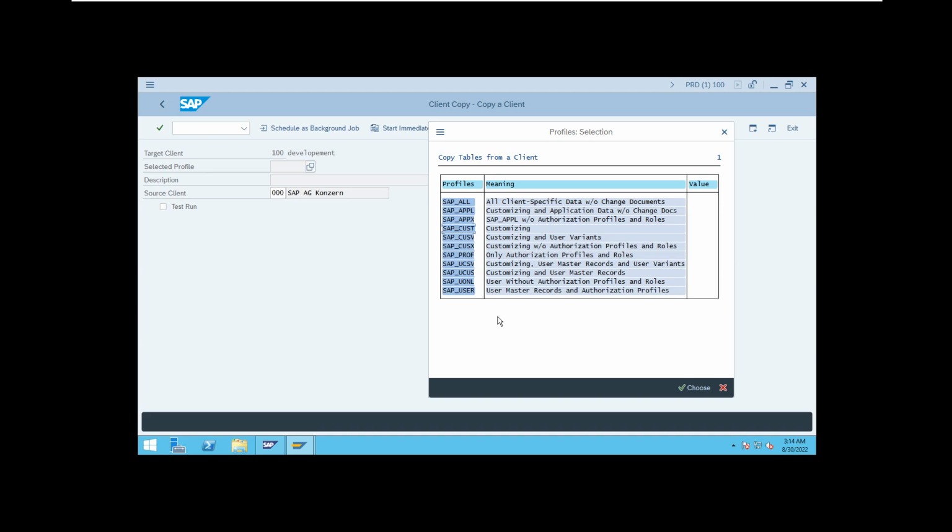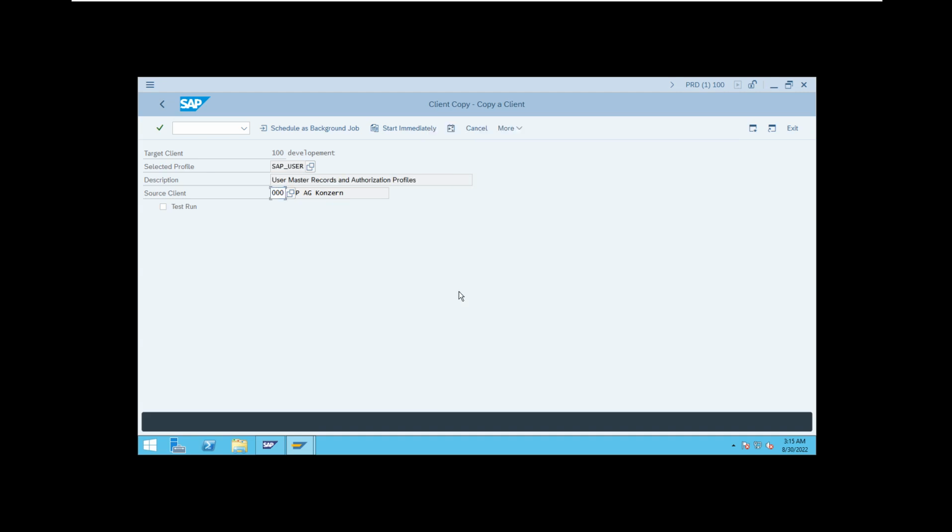How many types of client copies? Local client copy, remote client copy, client export import. What are the client copy profiles you know? SAP_ALL, SAP_USER, SAP_CUST, SAP_APPL, and SAP_UCUS, which means customizing and user master data, the combination of that client data. I'm using SAP_USER here.